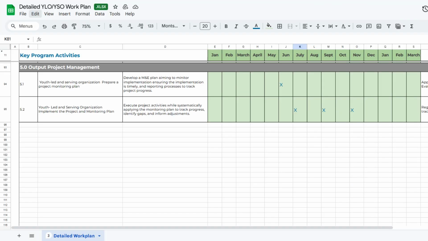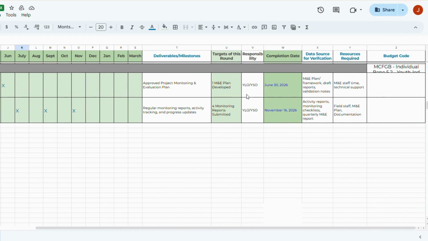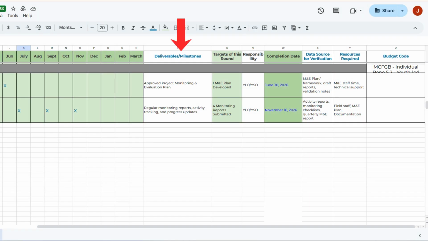Finally, let's look at Output 5.0, which focuses on project oversight, reporting, and evaluation. There are 2 key activities here. 5.1, preparing the project monitoring plan. 5.2, implementing the project monitoring plan across the June-November 2026 timeline. You'll see X marks showing when these activities should take place. Here's how to read the columns.